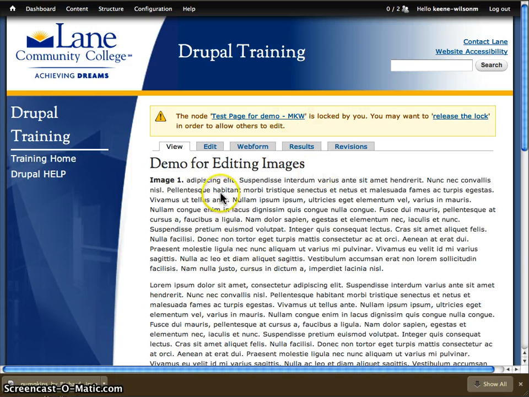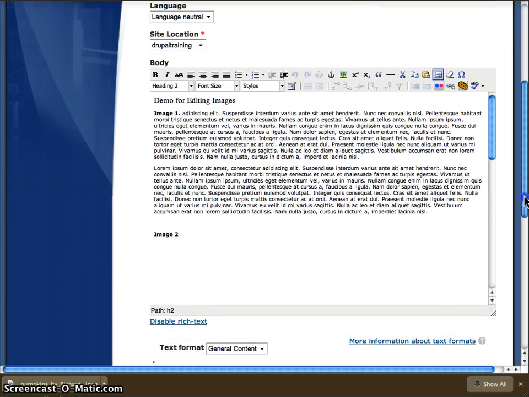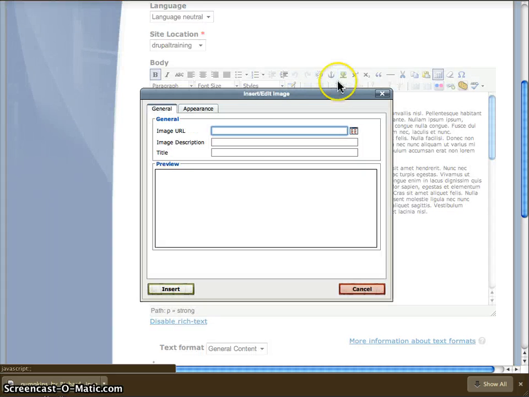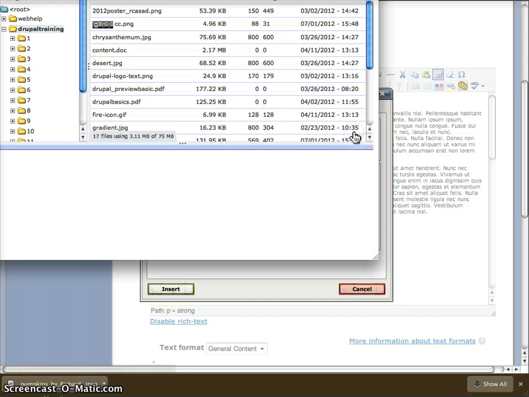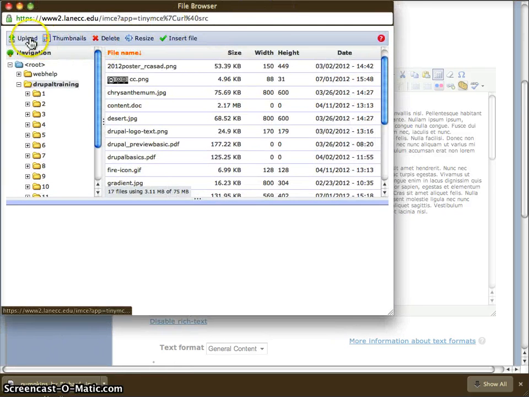I'm on the page where I want to insert an image. I'm going to click on the edit tab, and then I'll scroll down here so we can see what we're doing. I just have a little placeholder here called image 1. That's where I'm going to put my image. So I'm going up to the insert bar, the editing bar, and get the insert edit image. And I will navigate to this. It happens to be on my desktop, so I do need to navigate.